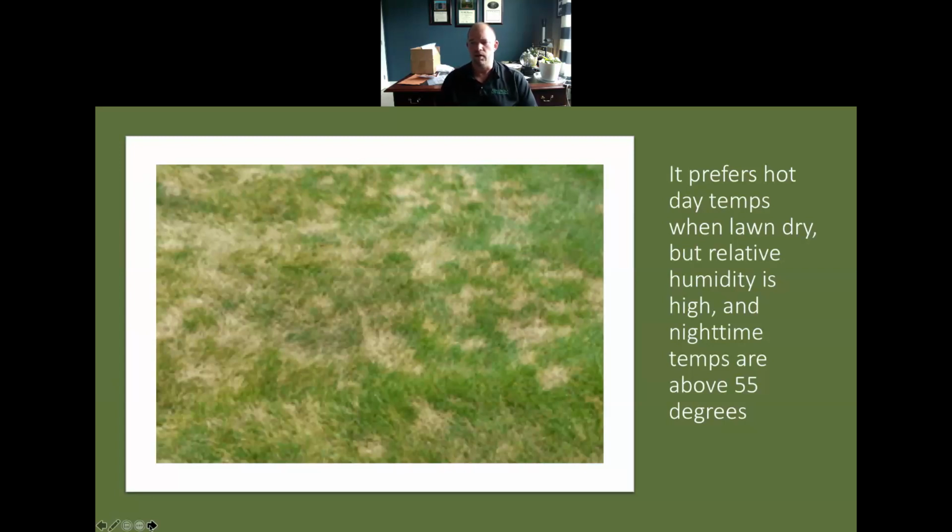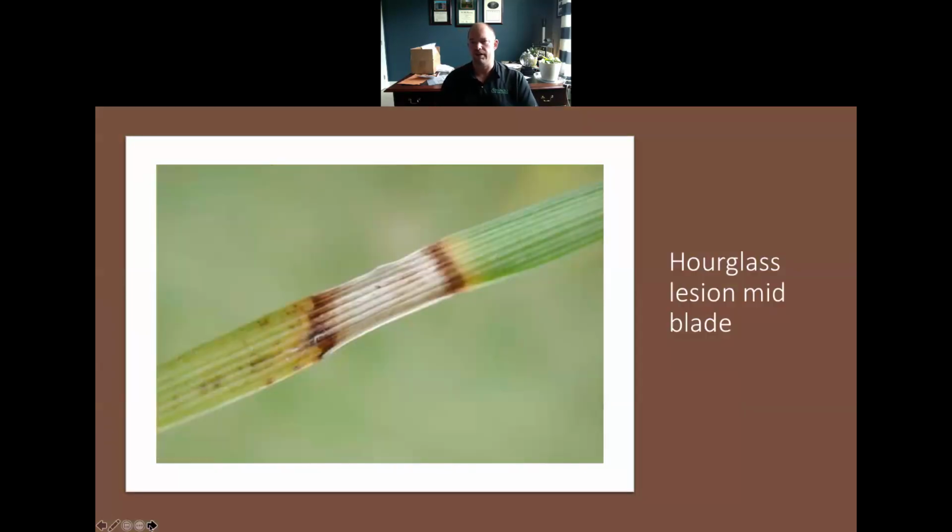So, when we get into that 70 to 80 degree weather during the day and mid 50s at night, and it's relatively dry, usually, especially going from May into June, typically that May-June transition tends to be on the hot and dry side, but we still have high relative humidity. This is when we're going to see this thing starting to flare up.